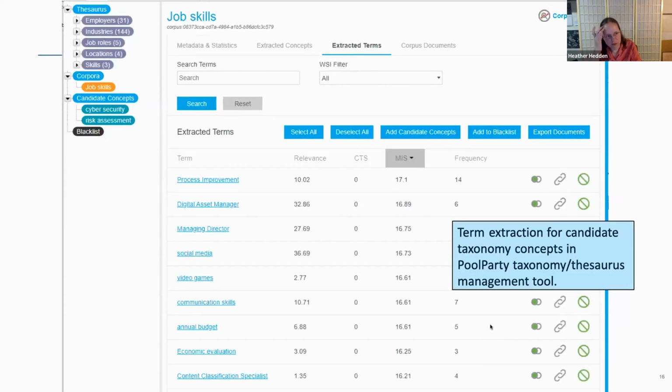This is a screenshot from, I work for Semantic Web Company, vendor of PoolParty software, so I'll have a few screenshots from that, which has an automatic term extraction feature. This one now here I've set to MIS, which is mutual information score, where there are 2 words that occur next to each other based on these ranks. These are ones that I might want to add to the taxonomy. And again, it's useful because this tool is also for taxonomy management. You can also see CTS, which is content term score, and relevance and frequency. You can sort by different ones and different aspects.